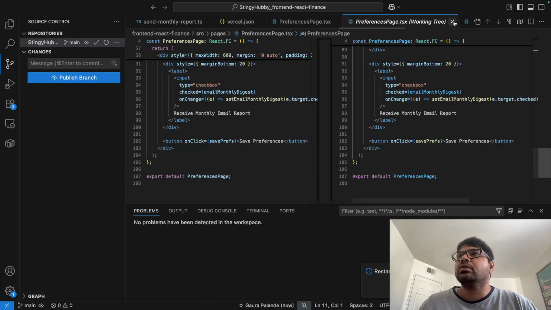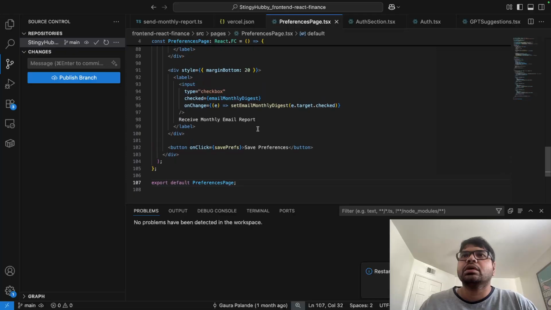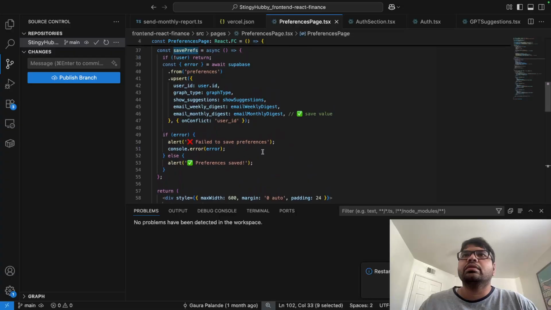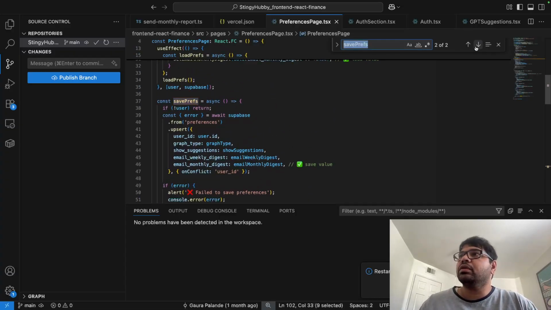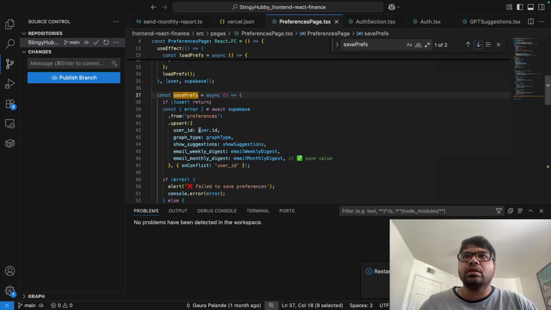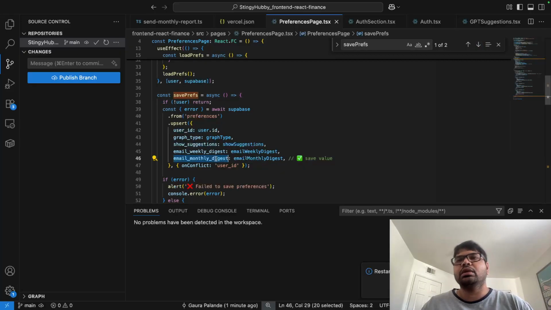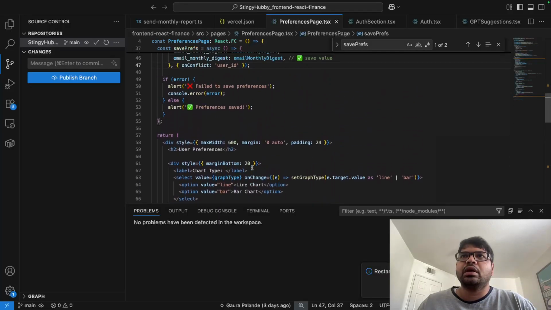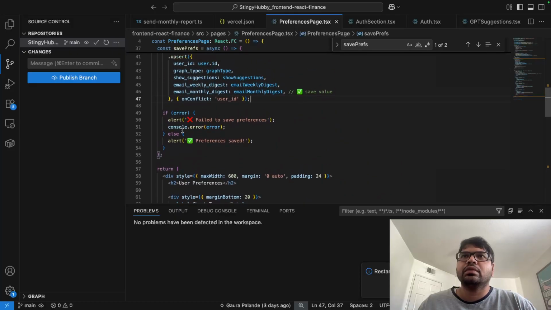So if you look at the code for the preference page, save preference, or over here on click save prefs, and then we would Control F here, and then we'll go to the save prefs page, and then over here preferences we would have the email monthly digest column, and then we would have this one. And then when we try to save it, we would have failed to save console.error.